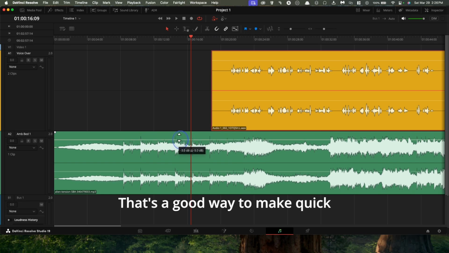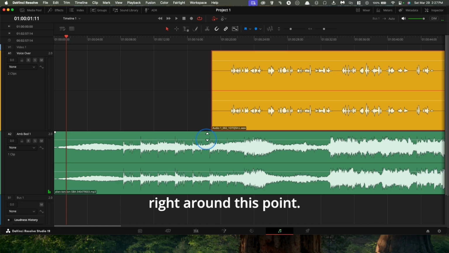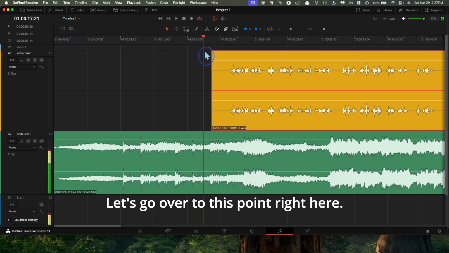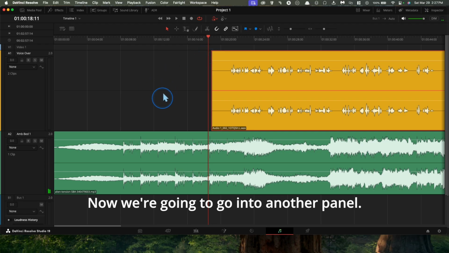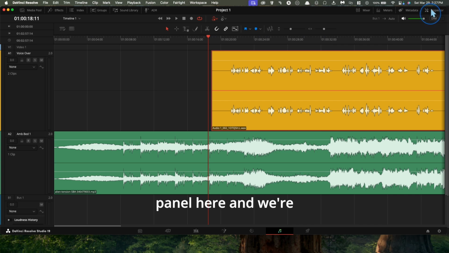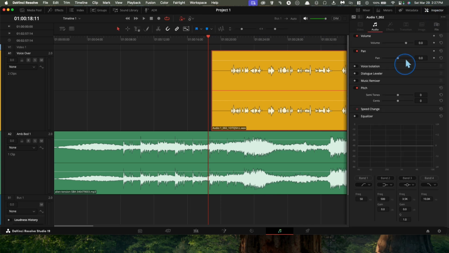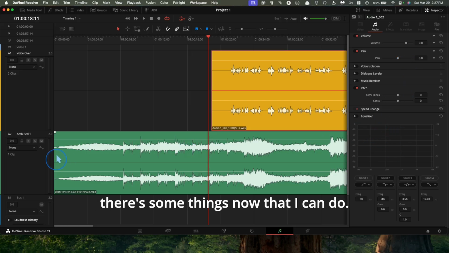And that's a good way to make quick adjustments, but I actually want this to start to drop right around this point. So let's go over to this point right here. And now we're going to go into another panel. So we're going to go into this inspector panel here, and we're going to open that guy. So that's going to open this panel here, and there's some things now that I can do.